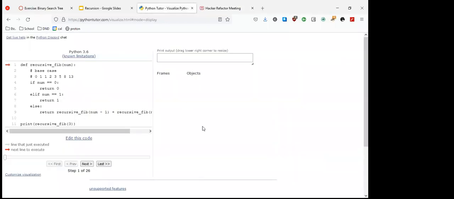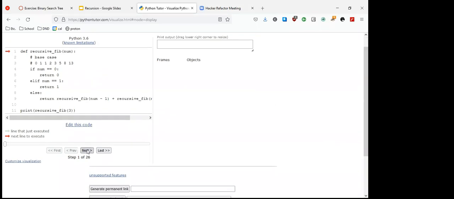Okay. Can everyone see my Python tutor? Yeah. Okay. So let's visualize this code. First thing it does is it makes the function object and then it calls it. So it sticks in 3. So 3 is our number initially.